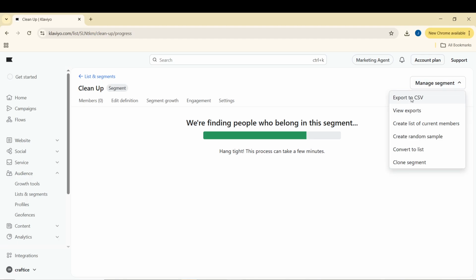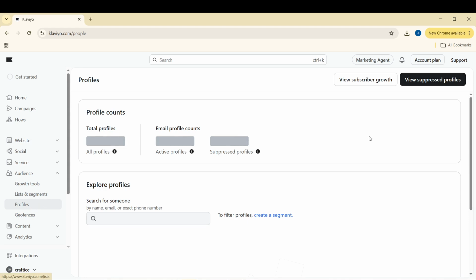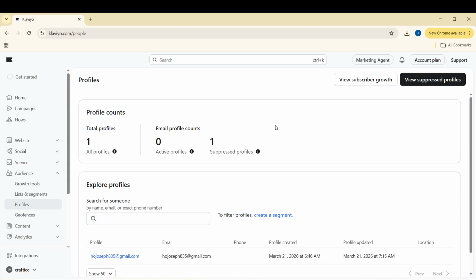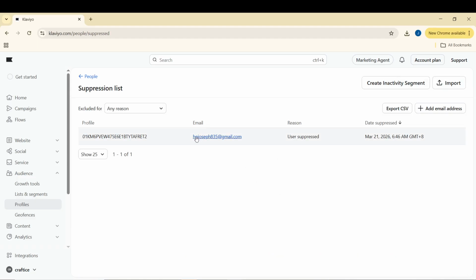Now go back to the left-hand navigation and click Audience, then Profiles. This section is where Klaviyo allows bulk actions on profile records. On the Profiles page, choose Bulk Delete and Suppress. Then select Suppress Profiles, and choose Upload CSV. Upload the CSV you exported from the cleanup segment.